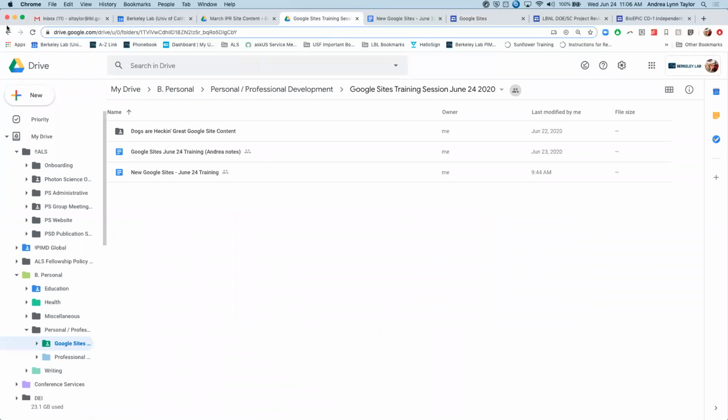You can also, and this is what I would prefer to do myself, go into the folder where you have created your site content. The site we're making today is going to be called Dogs Are Heckin' Great. We're getting really serious about this. I already have a folder in my drive. It's in my personal space, so I don't mix it up with work. It's in with personal professional development because I consider this time professional development for me. And finally, it's in a folder called Google Sites Training Session for today.